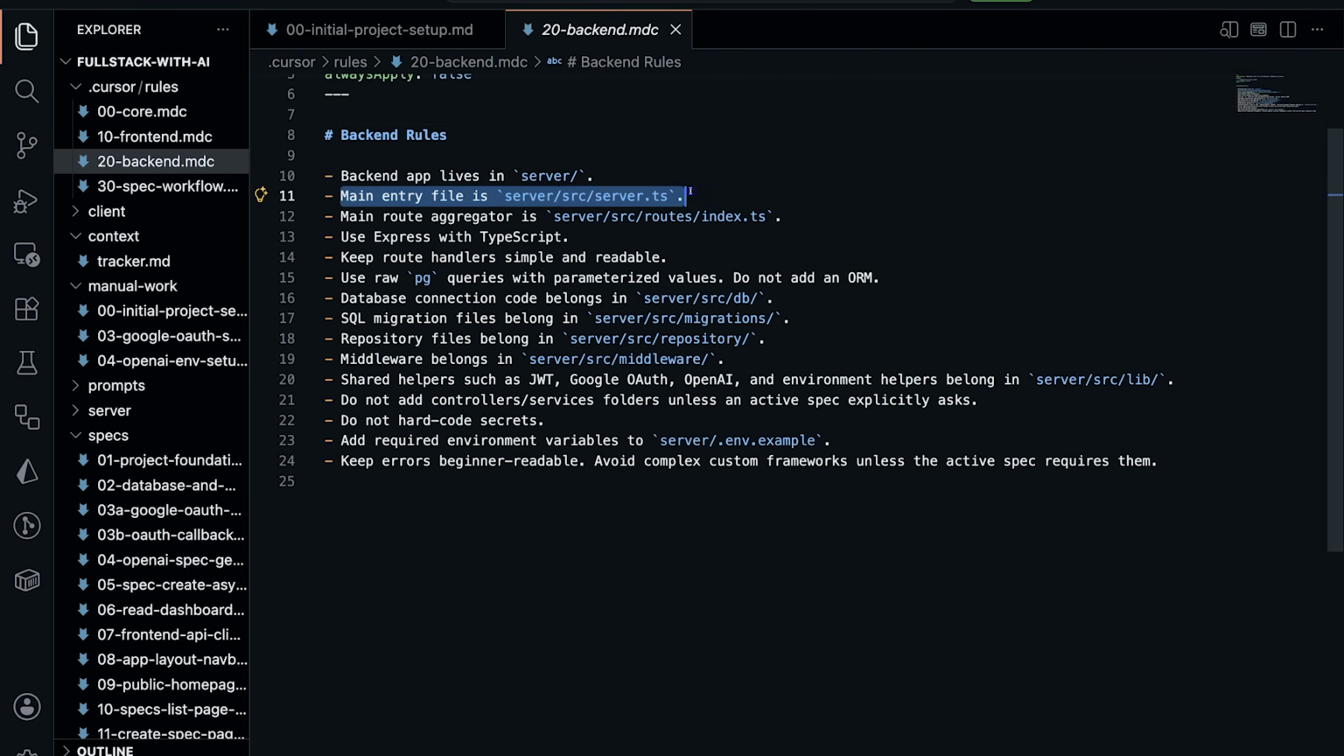This will be our main entry file. And maybe you can also change this one to server, or let's see, let's keep server.ts only. The main route aggregator is server/source/routes.index.ts. Why have I added this? Because I don't want multiple routes to be used in this server folder. So that is the reason I wanted to keep a root routes folder.